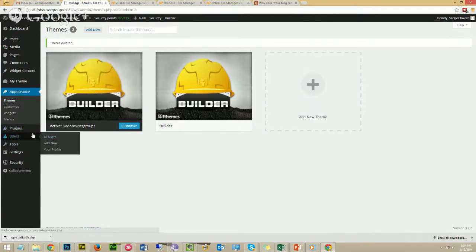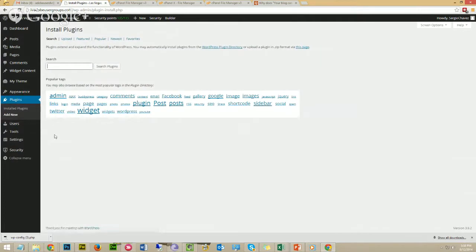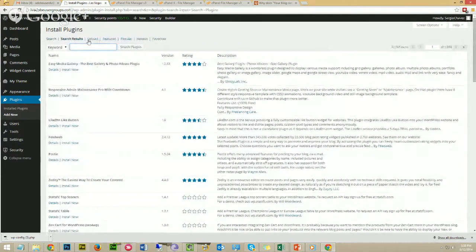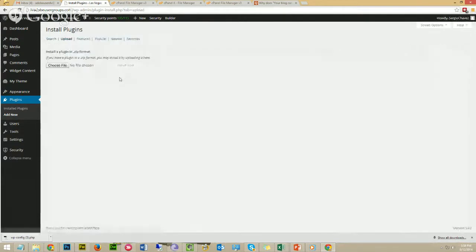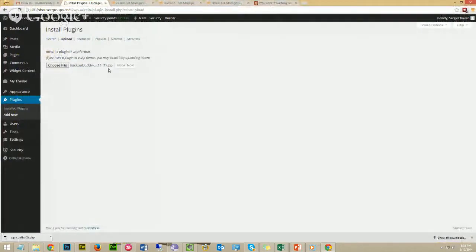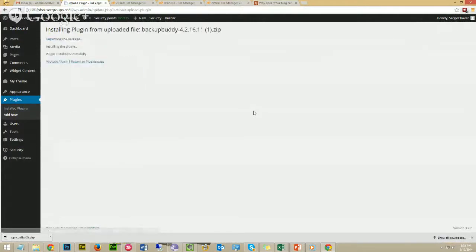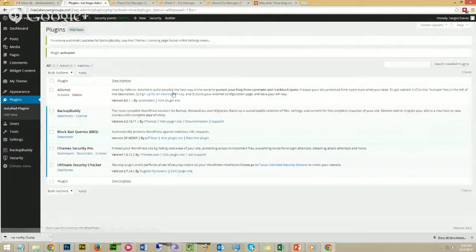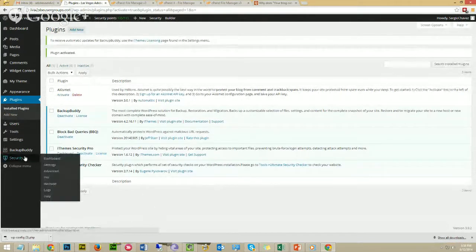Plugins, add new, search plugins. Oh, we got to upload. Choose file. Backup Buddy. Install. Perfect. All right, so we got our Backup Buddy going.